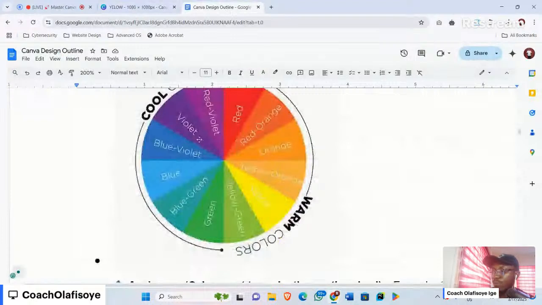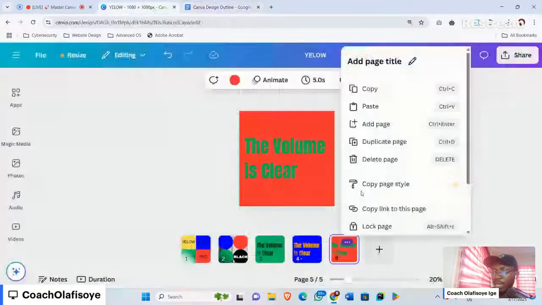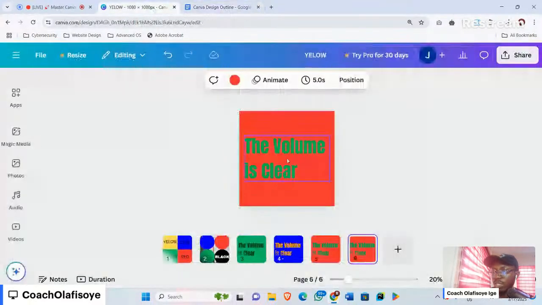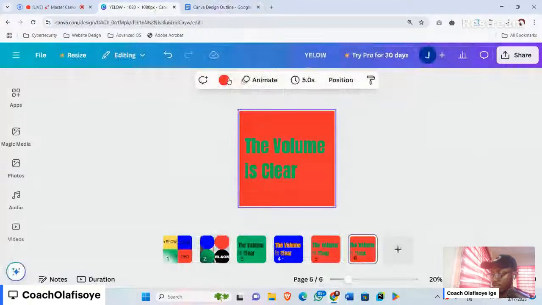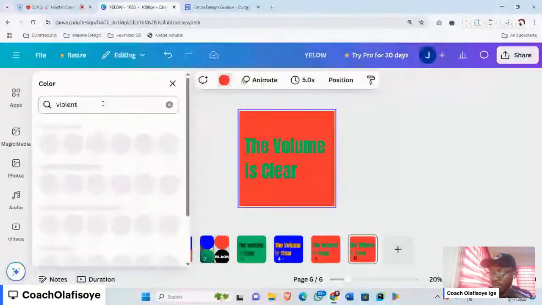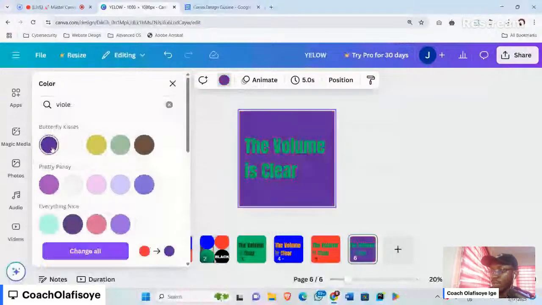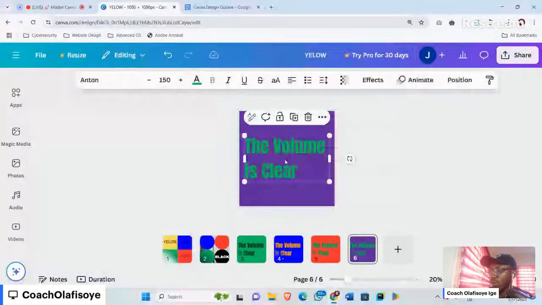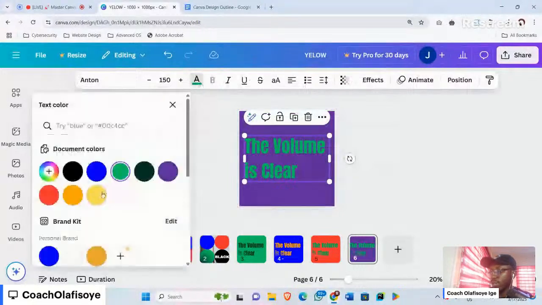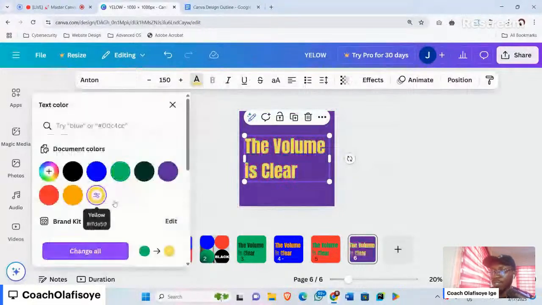We have violet and yellow. Let's try violet and yellow. Let's duplicate this. Let's change the background to be violet. Violet is just purple, right? But let's see, is it violet? Let me see, I hope I'm correct. Okay, it's not violet. I guess this is it. And yellow. I guess this is yellow. Can you see this?